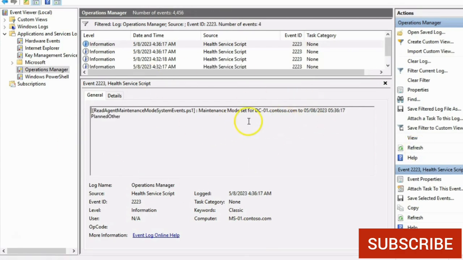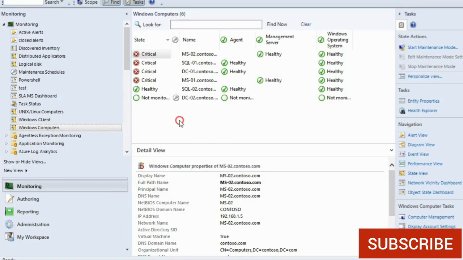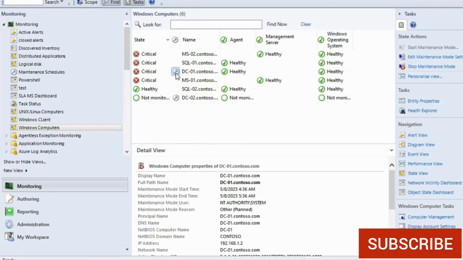Yes, maybe it is appearing. Yes, you can see, right? DC01 also started appearing, and if you go to console, that should also get the gear icon. Yes, now DC01 has also started the maintenance mode activity.